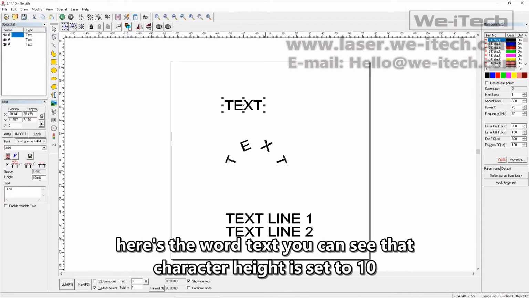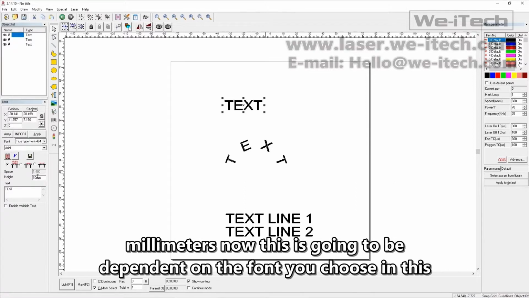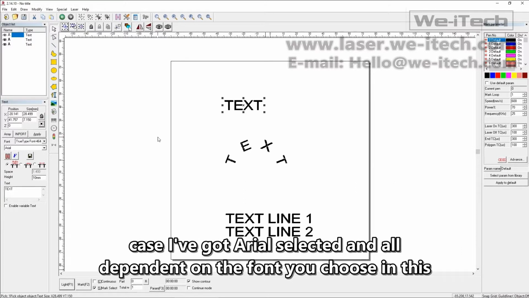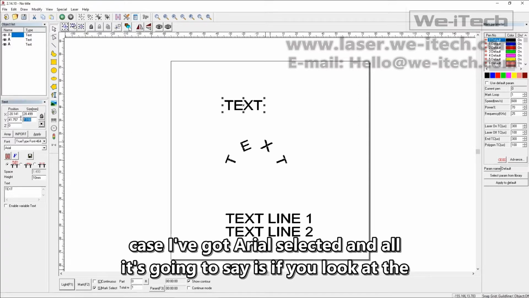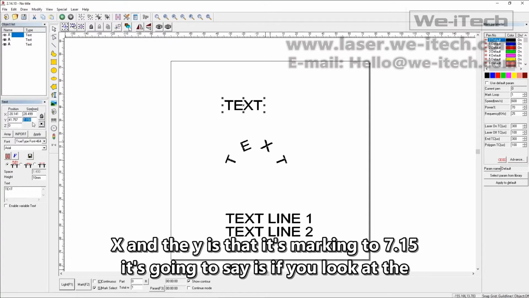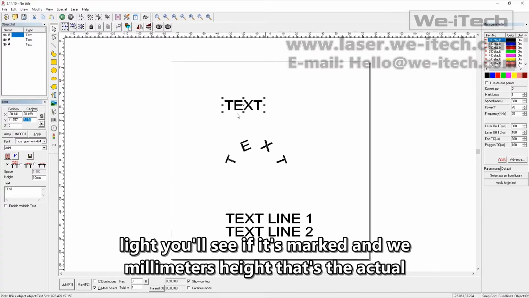You can see the character height is set to 10 millimeters. Now this is going to be dependent on the font you choose. In this case I've got Arial selected, and all it's going to say is, if you look at the X and the Y, that it's marking to 7.15 millimeters height. That's the actual height you'll see if it's marked, and we can see that by marking it.